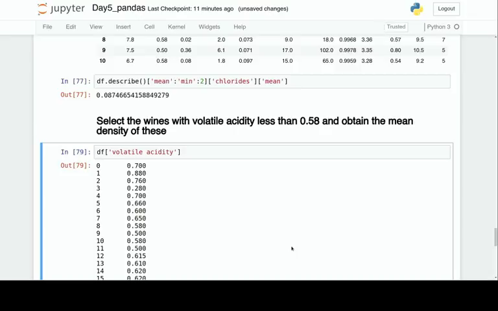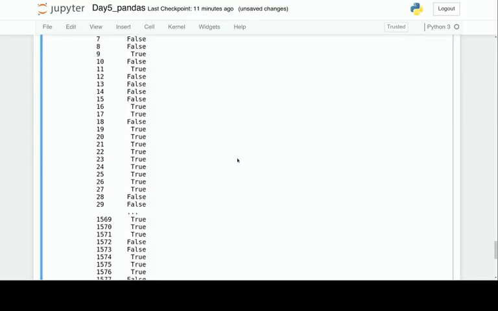We can select out that one column using these open square brackets. That gives us back a series object. If I then do something like less than 0.58, that operation will give me back a series that's made up of trues and falses. So it's of D-type bool.